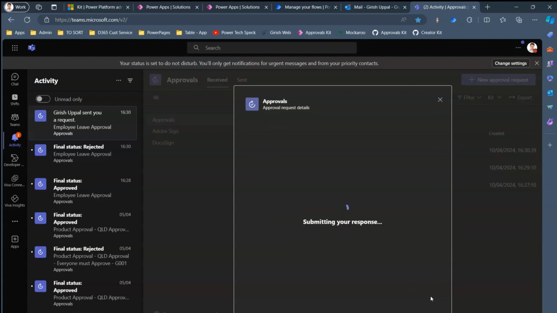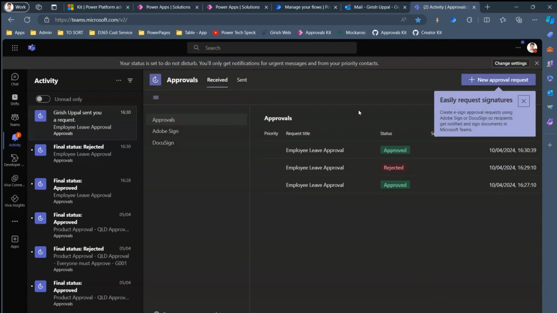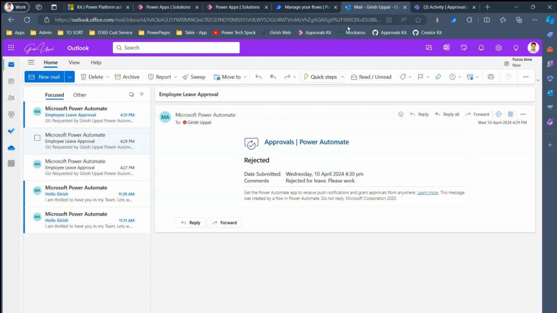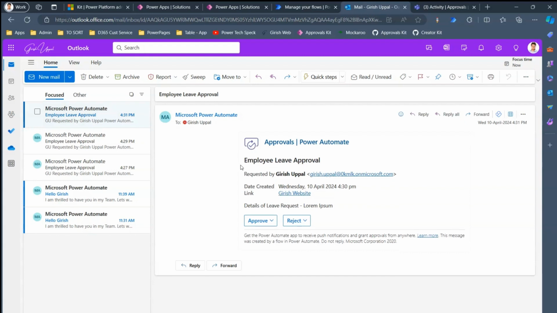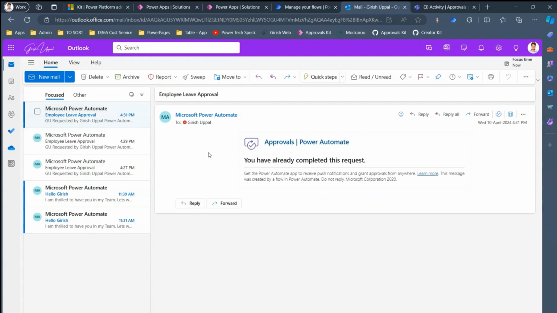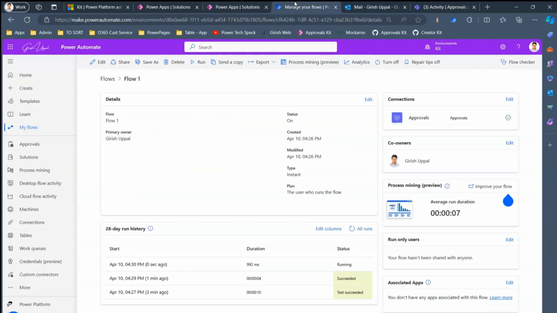Once it is approved, again, you will see the request lined up over here. The first one was approved, the second was rejected, and the third one was approved. The first one we did using Power Automate, the second using Outlook, and the third using Teams. Similarly, in Outlook, if you see that request, you will see you have already completed this request. So like this, we can execute flows.